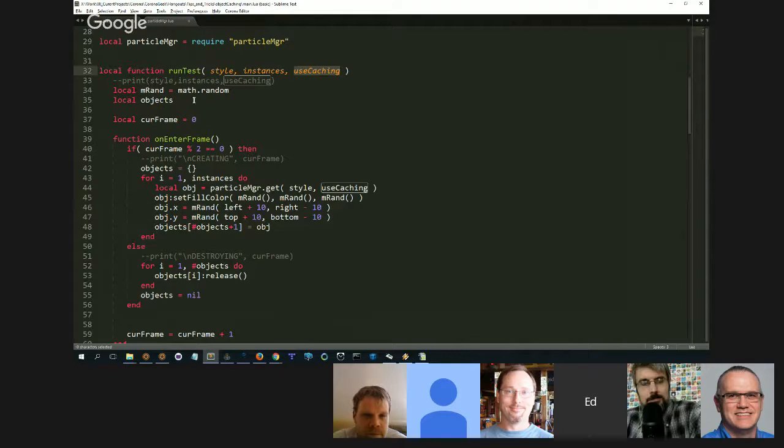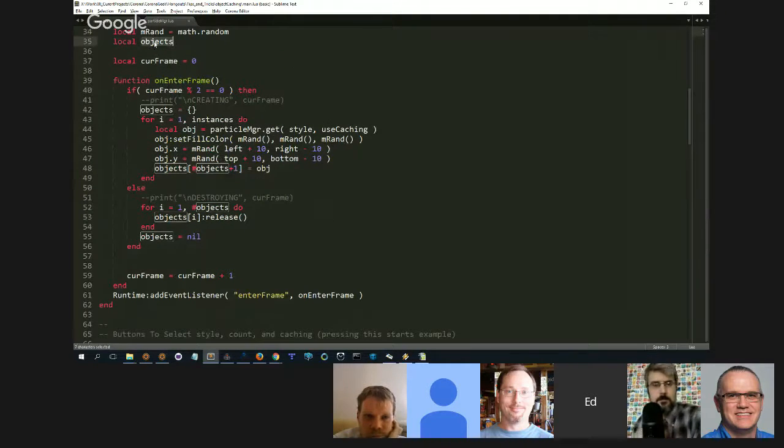The way it works is, once you come in here, we localize the random function so we can get as much performance out of that as possible because we're going to be calling it a lot. I keep track of the objects in a variable, and I keep track of the current frame. As I said previously, in the enter frame listener, we see are we on an even frame or an odd frame. On even frames, we create objects. On odd frames, we destroy them. We'll look at what that means in a minute.